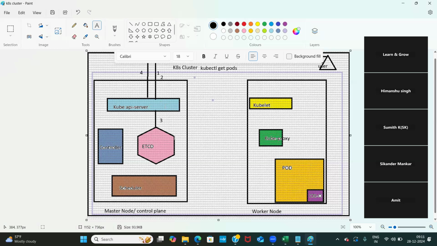Amit, now your turn. Tell me. Okay. You just fire the command and we get one is control plane and one is node one. But it is not mentioned which one is the master node and which one is the worker node.